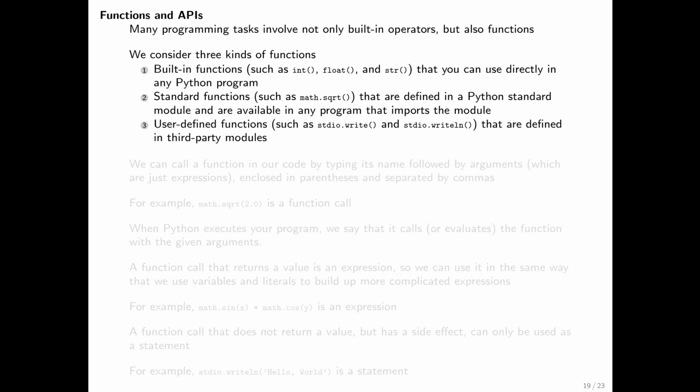Now, in this course, we are going to consider 3 kinds of functions. We'll first consider what are called built-in functions, and we have already seen examples of these: int, float, and str. These are functions that you can use directly inside of your Python program. You don't have to import them. The built-in functions are given to you for free. You don't have to import any module in order to be able to use these functions.